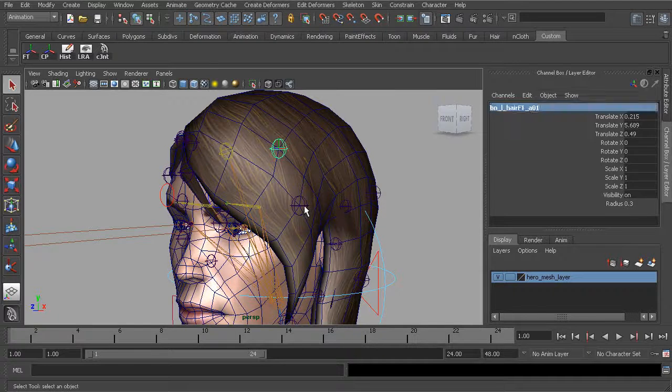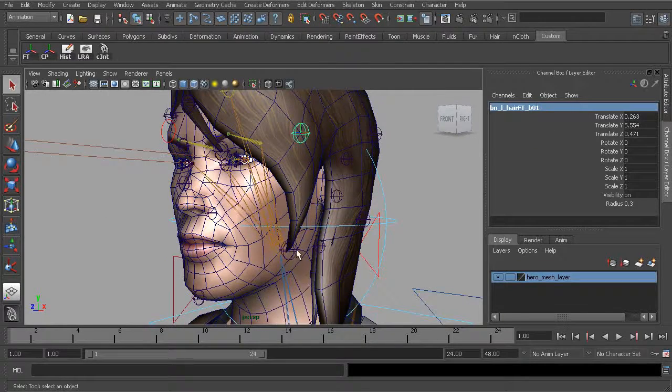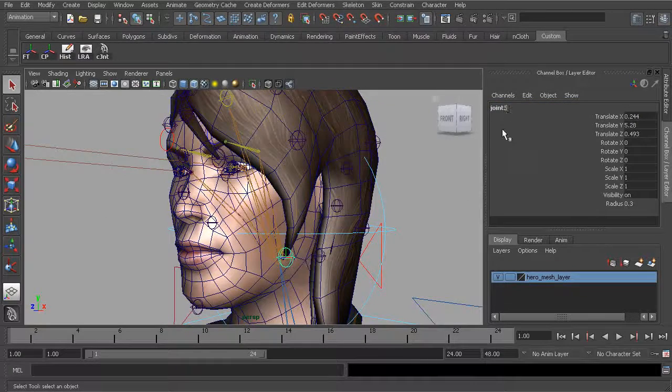I'll go ahead and copy that name, go to the next joint, paste, and that will be hair B. The one at the very end will be BE hair C.